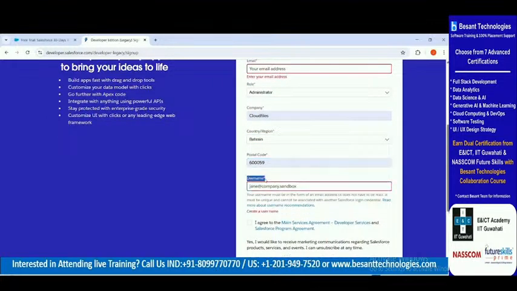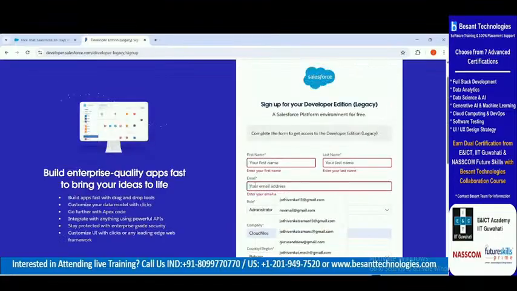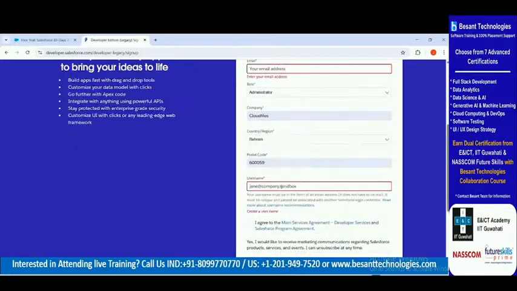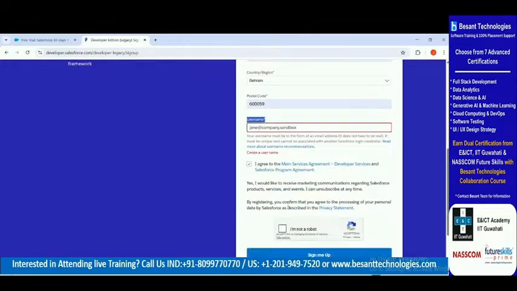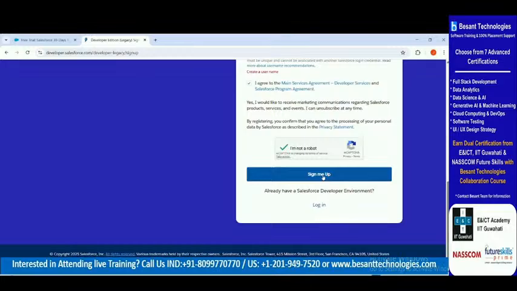Here you can see username. So we are going to give the username. What name are you going to give? Here you can see the email ID, right? So you can give the same email ID here as the username. Now you have got the username. Just press I agree, I am not a robot, and sign me up.